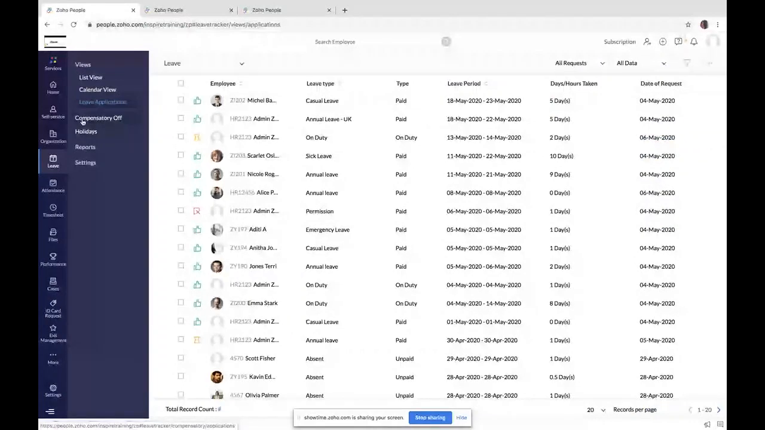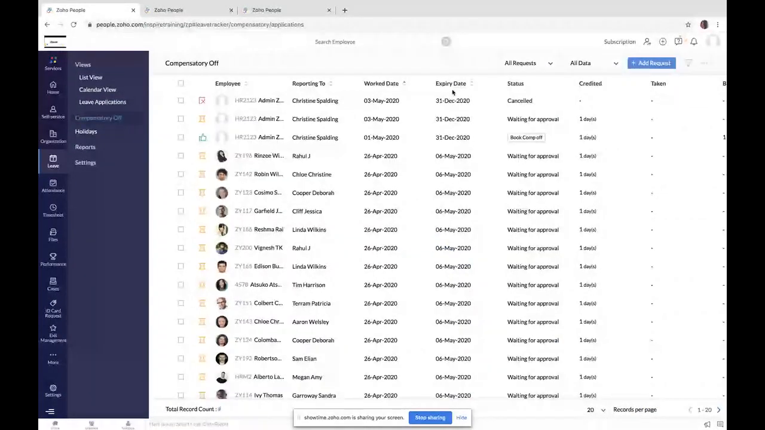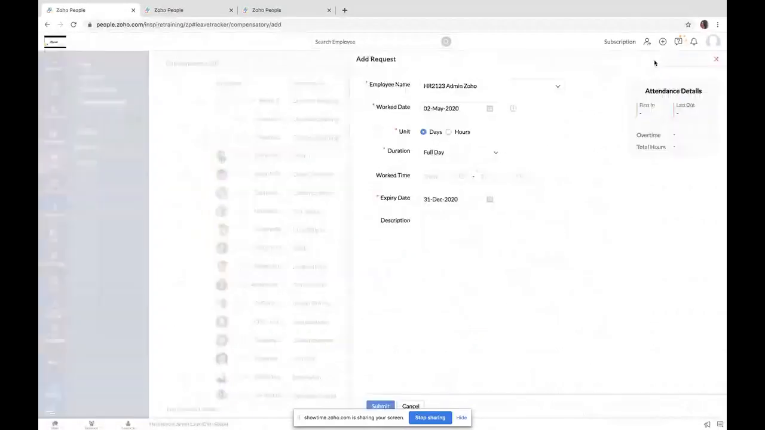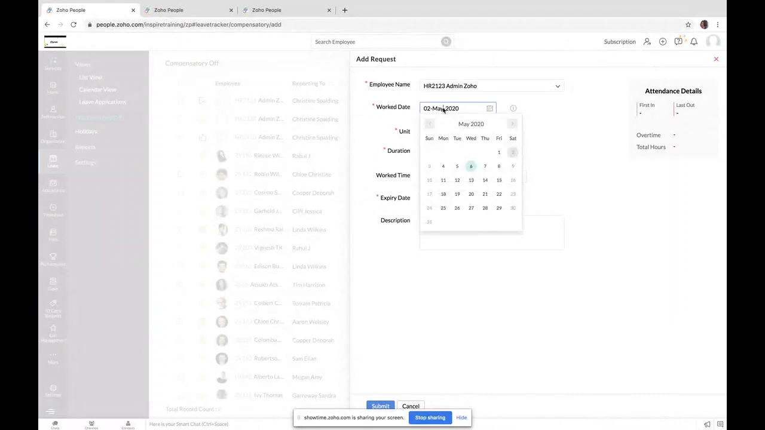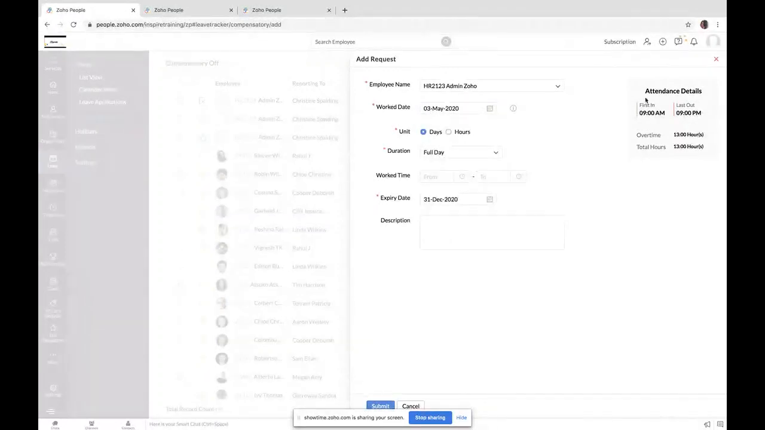Now moving on to the compensatory off. So as I already told, you'll be able to convert your overtime that you have done on a particular weekend or holiday or on a weekday into the comp off leave type. So say an employee has worked overtime on a specific day, say on 3rd May. So it was a weekend actually, but he did work from 9 a.m. to 9 p.m., which is 13 hours along with 1 hour of paid break. So the overtime that is being logged is 13 hours.